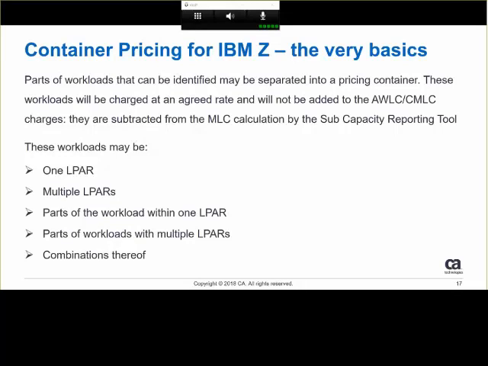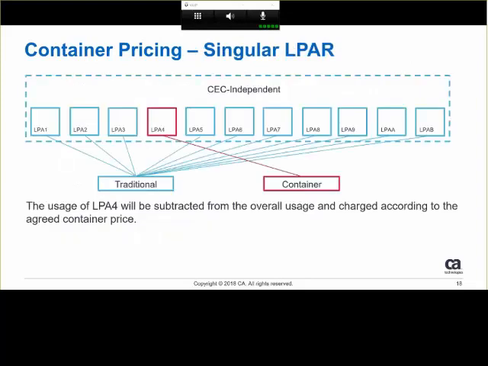And it's really about categorizing workloads that can be done and agreed upon to a contract value, whatever that contract value may be. It could be one LPAR, multiple LPARs, parts. So I have some graphical representations I'll run through real quickly. LPAR-related, container-based is probably the most popular currently.